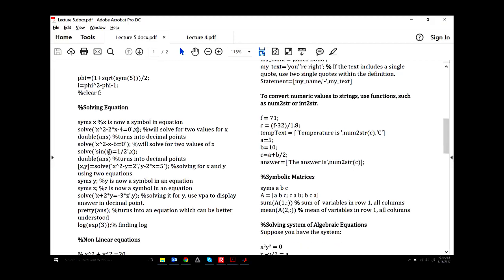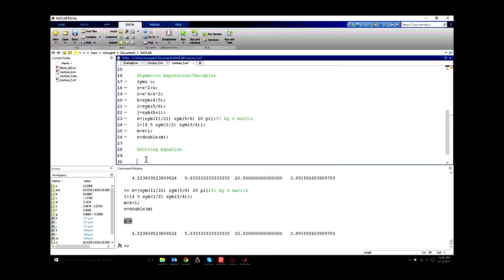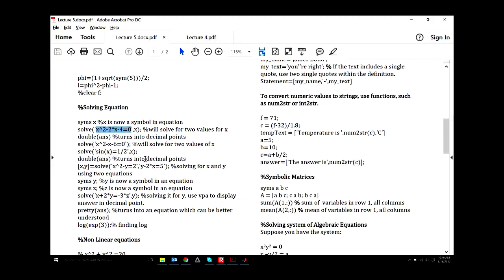Okay, let's solve an equation. So we have this equation, solve. Basically, we have the equation x squared minus 2x minus 4 equals to 0. And we have to find the value of the x. How would we put this equation in MATLAB and find out the value for the x? It's very simple. And let me show you. Okay, again, x does not have any value there. So I have to say that this is a symbol, syms x.